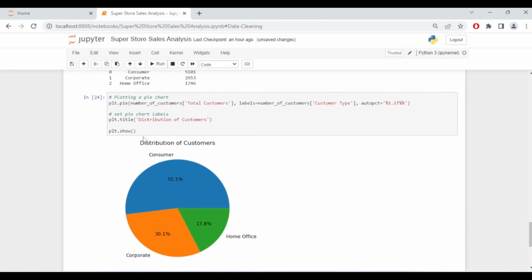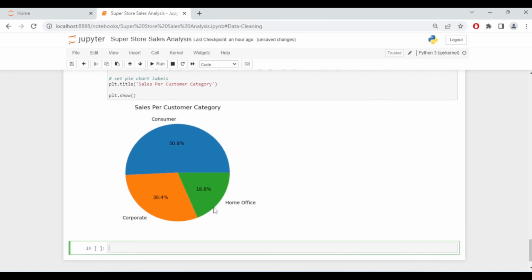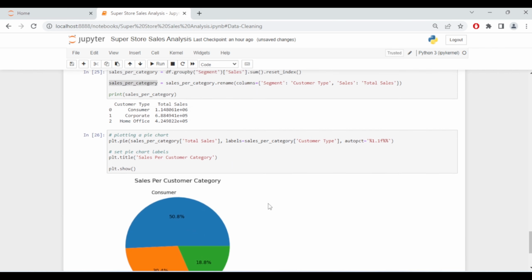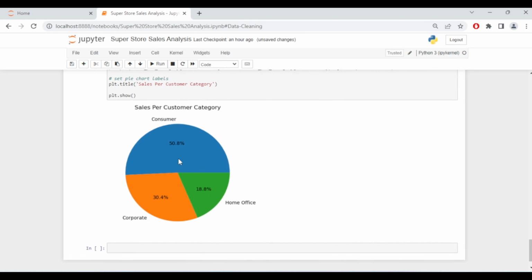For this case, I'll fast forward because we are just repeating the same thing. This is the new pie chart. From this, again, as you can see, this represents the sales per customer category. So consumers represent the most valuable customer, followed by the corporate and the home office.